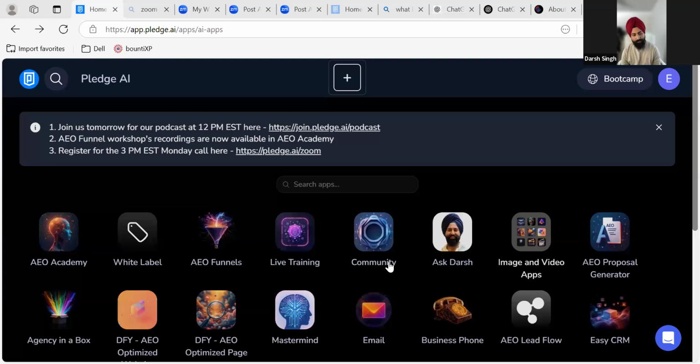Like if you go to Google Business Profile, if you search for Pledge.ai on Google, whatever you see on the Google Business Profile is AEO optimized. So if you write it by yourself, you may lose out on some of the elements, and may not be able to capture everything.